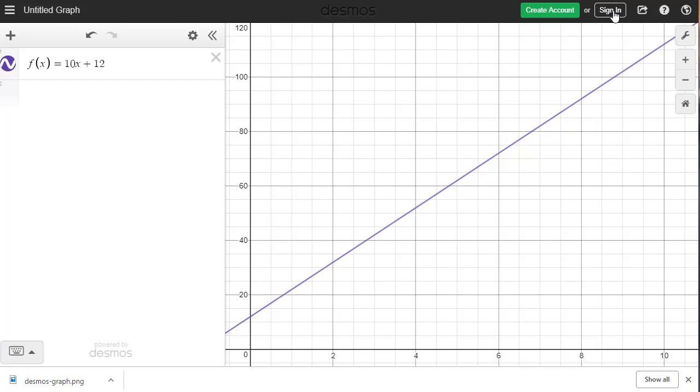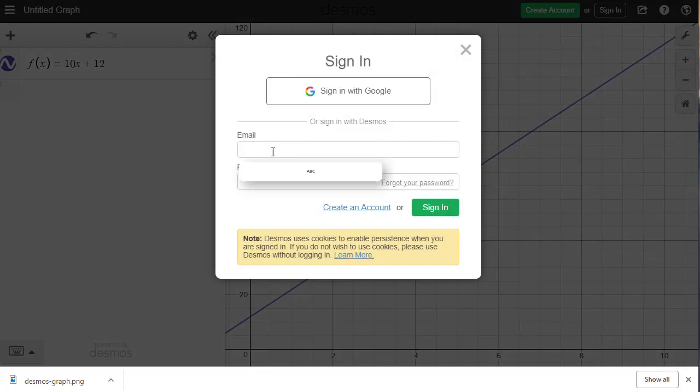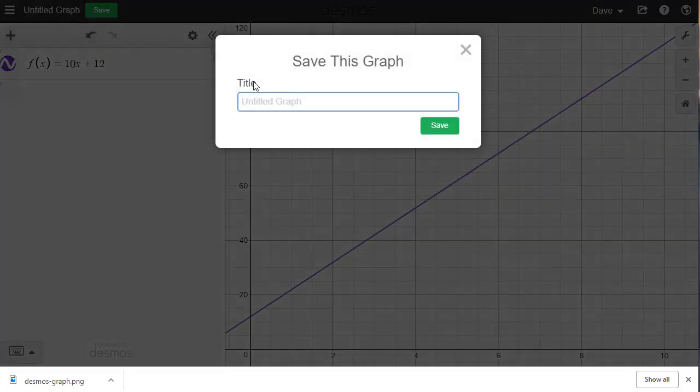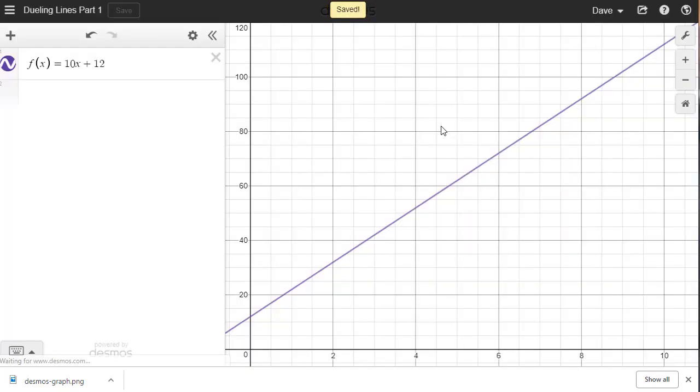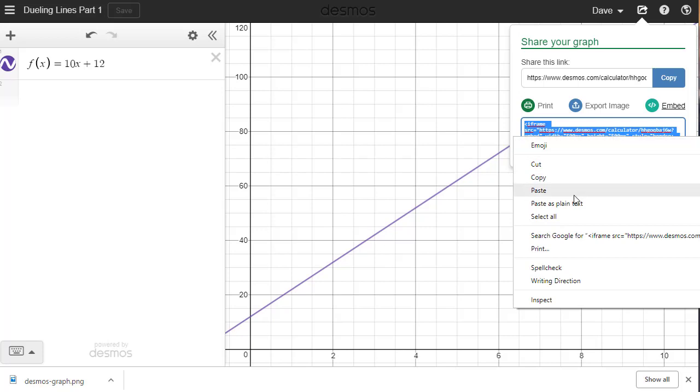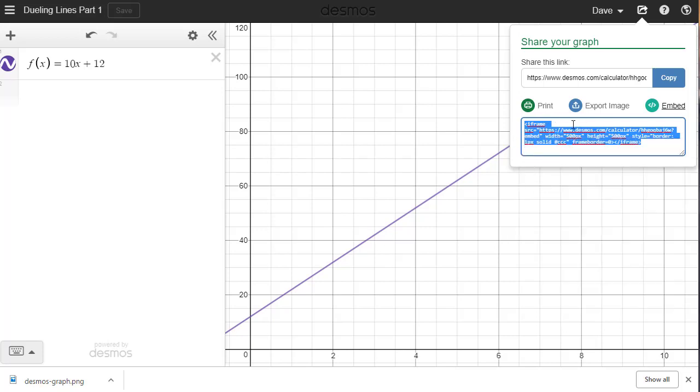Now, I already have an account with Desmos, so I'm going to sign in. I'm going to use my email account for the college and then type in the password. Click sign in. You'll see my name up here, and now you'll also see that I have a little save button here, so I can call this something like Dueling Lines Part 1 and save it. That's not totally necessary, but it'll be convenient at times. So now let's go back to the share button. Click on embed, and I'm going to right click and copy that embed code right there.